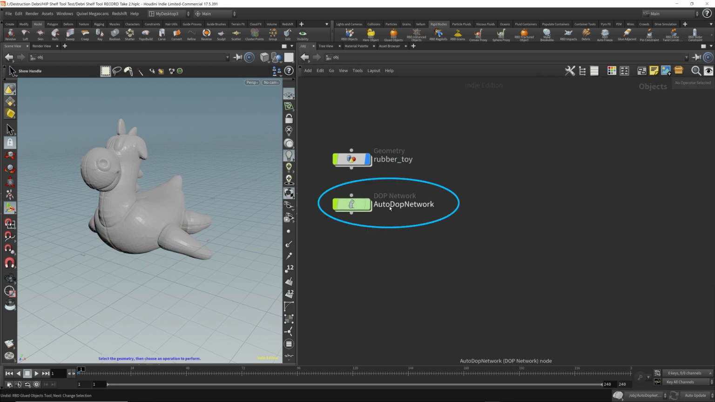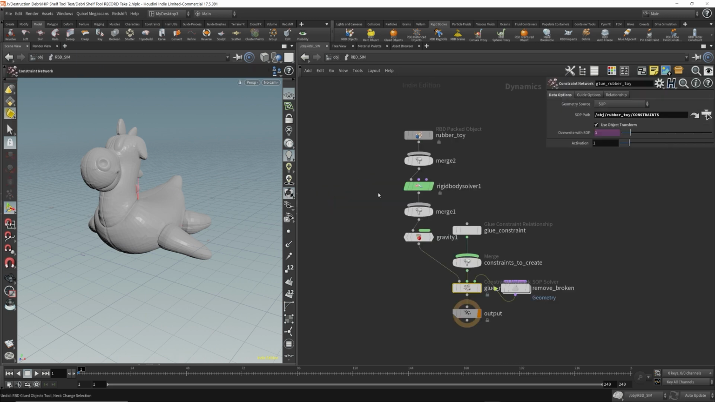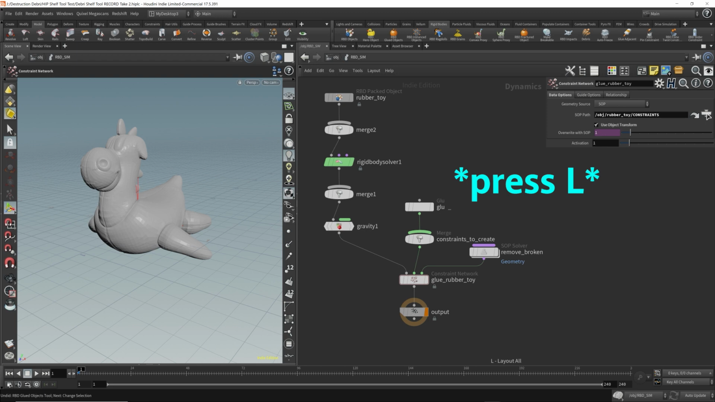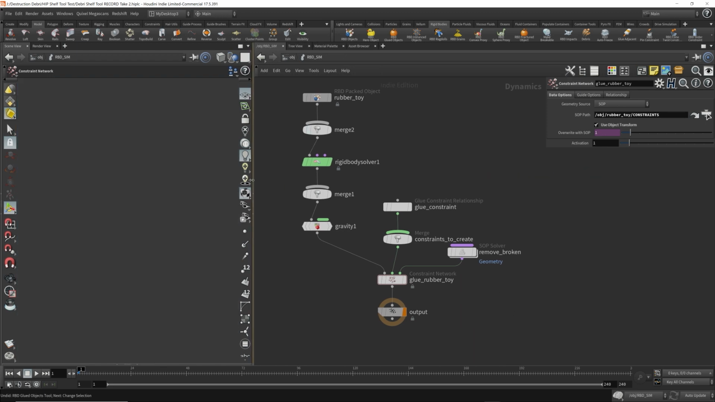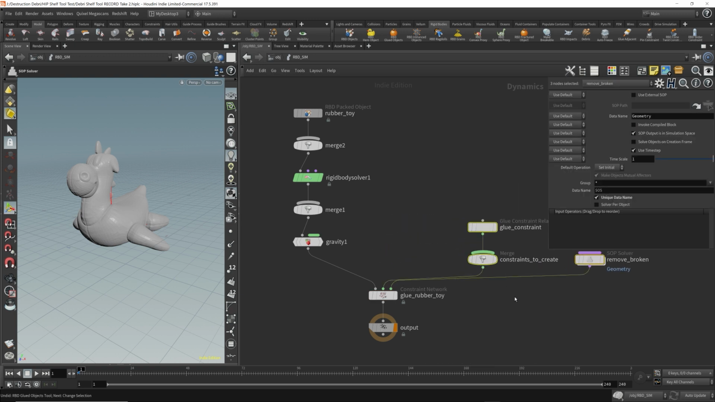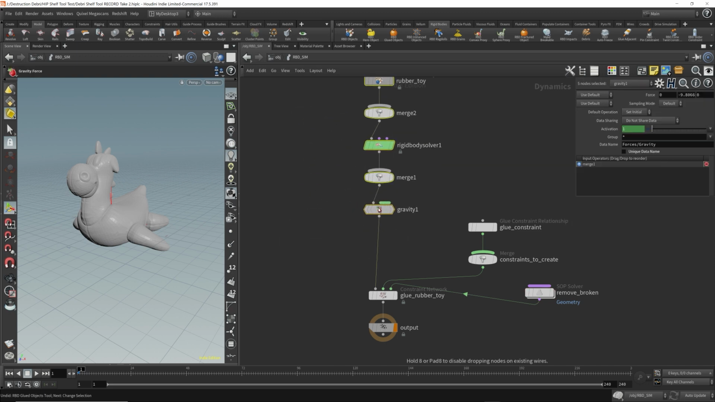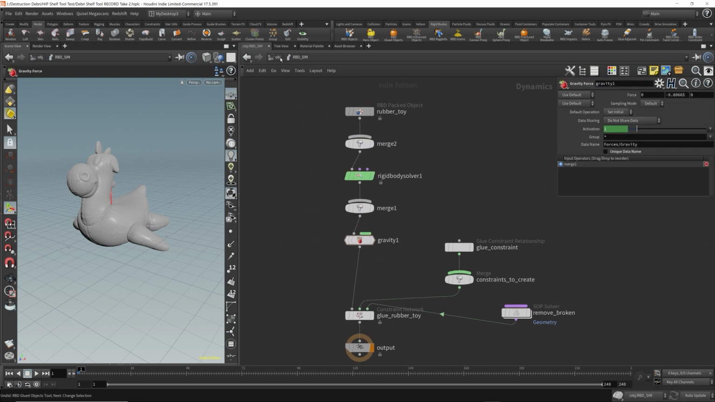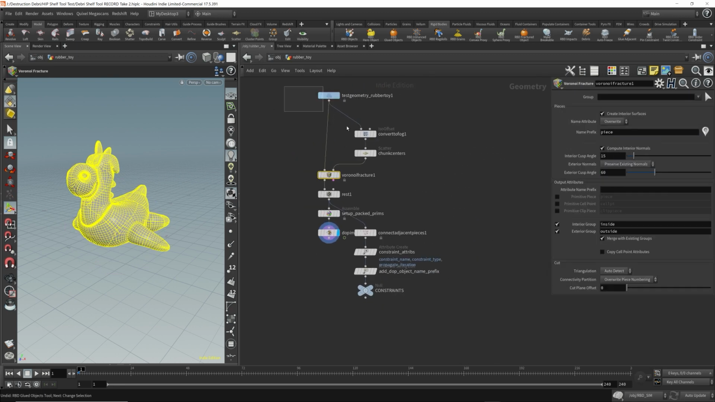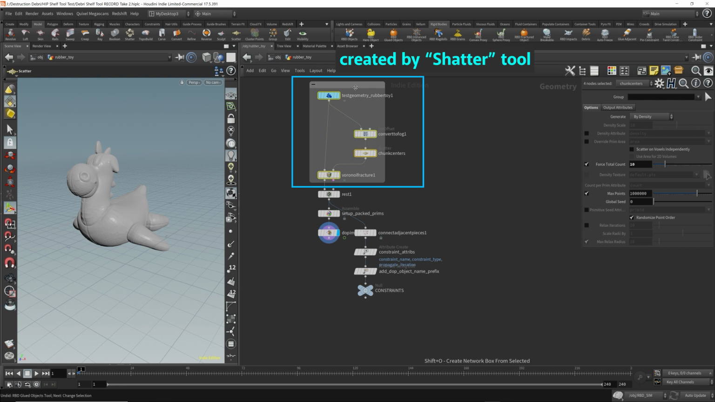I'm going to rename this. I'm going to call it RBD Sim. Once you get in here, this is pretty organized, but if you want to organize it even more automatically, just press L and it'll automatically organize the nodes for you as best as it can. I usually like to put this on the side, put this up here. That's usually what I do. And let's take a look at the rubber toy. What has it done? So this was the shatter.